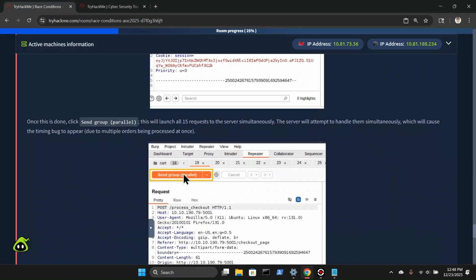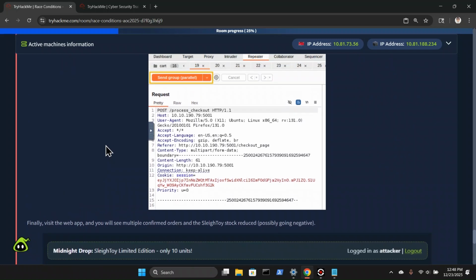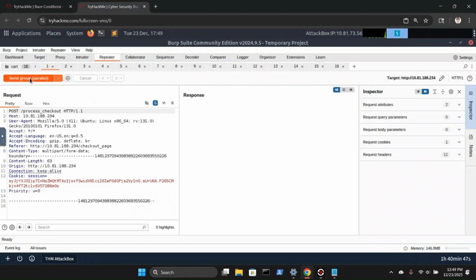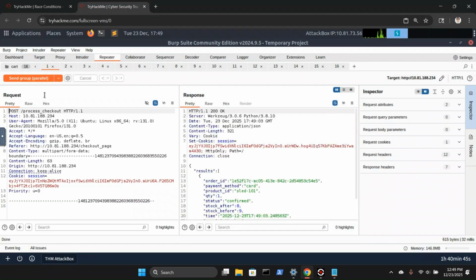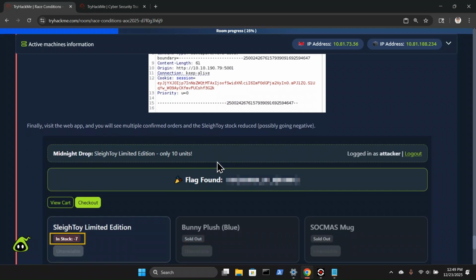Once done, click this button here. This will launch all 15 requests to the server simultaneously. The server will attempt to handle them simultaneously, which will cause the timing bug to appear due to the multiple orders being processed all at once. So we just click the actual button. Send group, got it. And finally, we're going to visit the web app, and you'll see multiple confirmed orders and the sleigh toy stock reduced, possibly going negative.